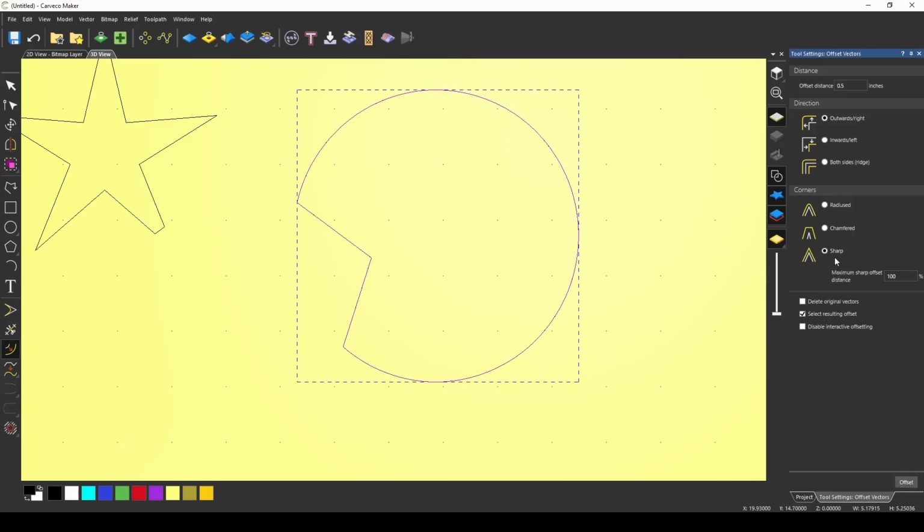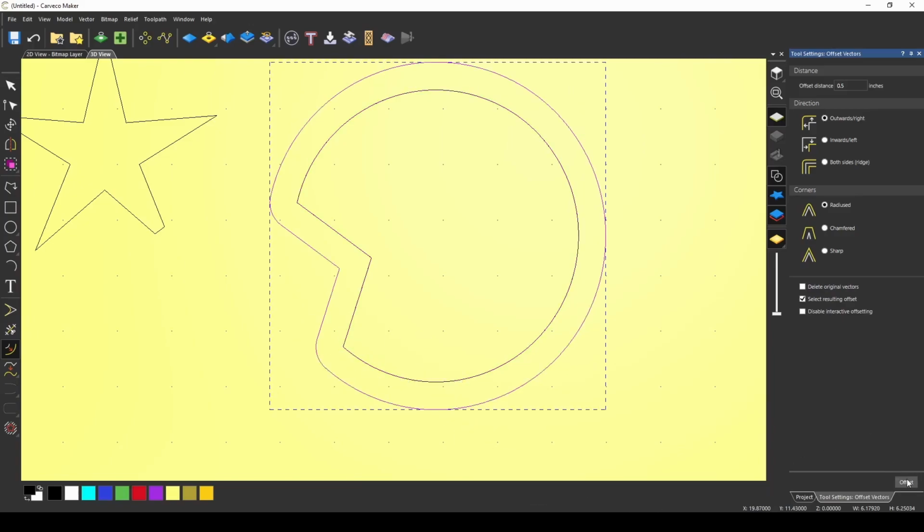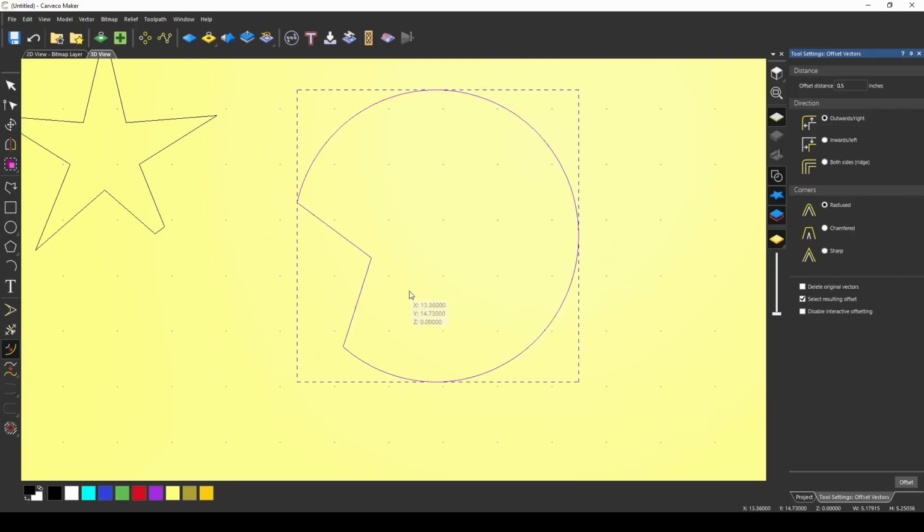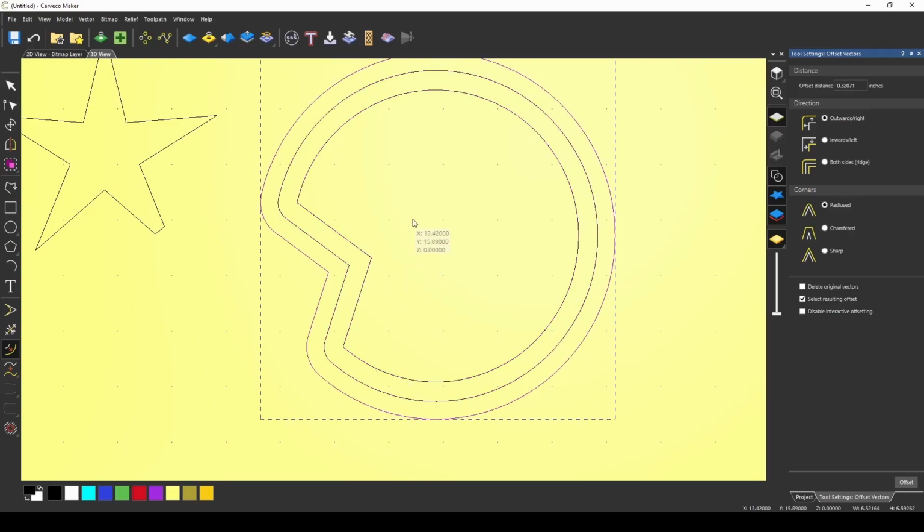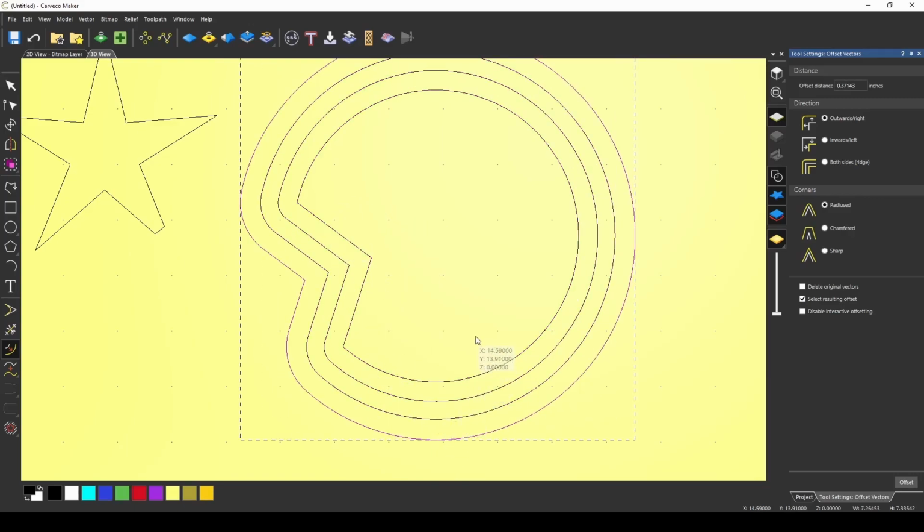You have the option to have it chamfered, or you can keep those radius so that it doesn't make them sharp, and it will radius the corners. Very powerful tool that you will use quite a bit. This one is really good when you're trying to make a lot of different outlines or tracing to cut multiple steps or heights.